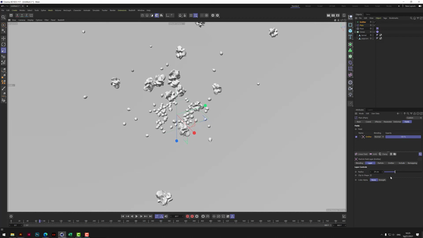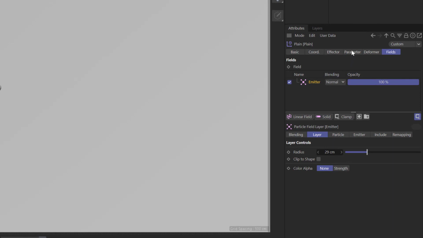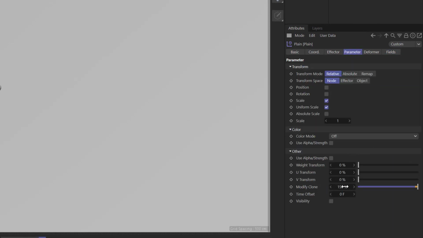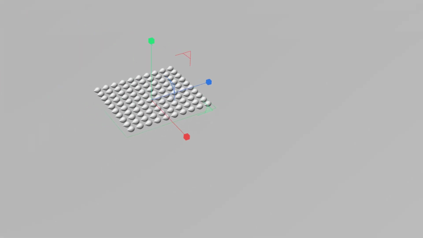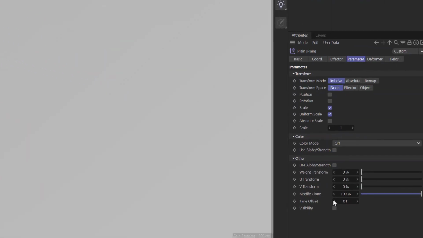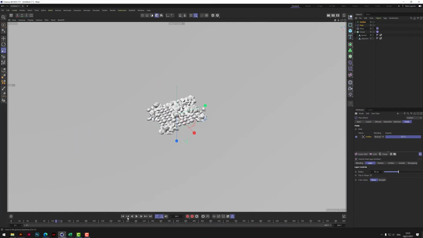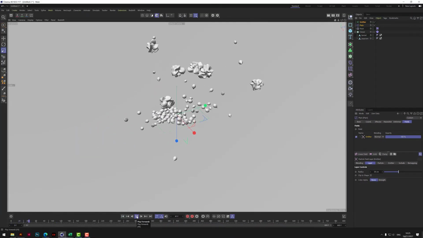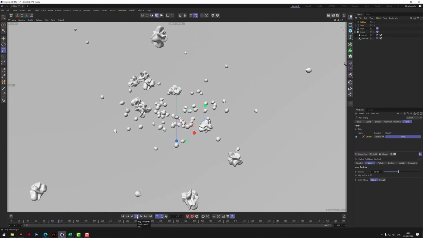this is really the key areas to look at here: you need to look at the plane, parameter, modify clone, and play around with this figure. So if you put that at 100% and then try it, it won't quite pop them. So it's between the two things. We need to look at the parameter, modify clone, and we need to look at the fields, this particle field radius as well. So if we bring that up, look, they will start to pop there. Okay, so you get this really nice effect where they're all popping.